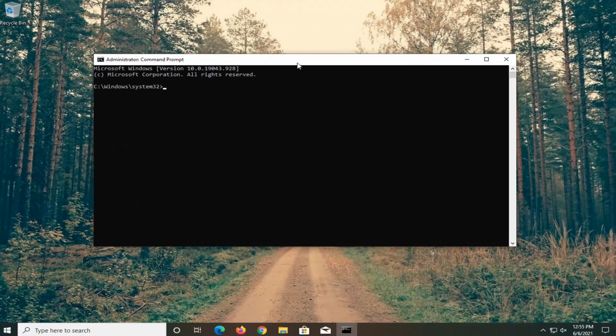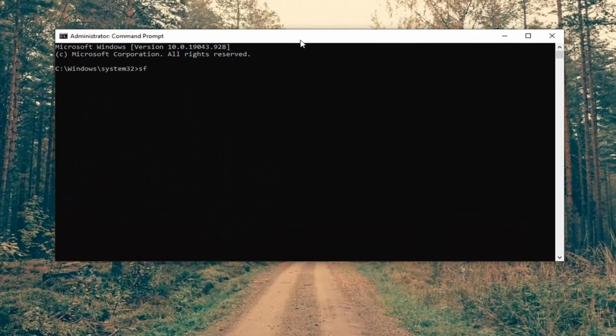And into this elevated command line window, you want to type in SFC followed by a space and then /scannow. Scannow should be one word attached to that / in front. Hit enter on your keyboard to begin the system scan. This will take some time to run, so please be patient.